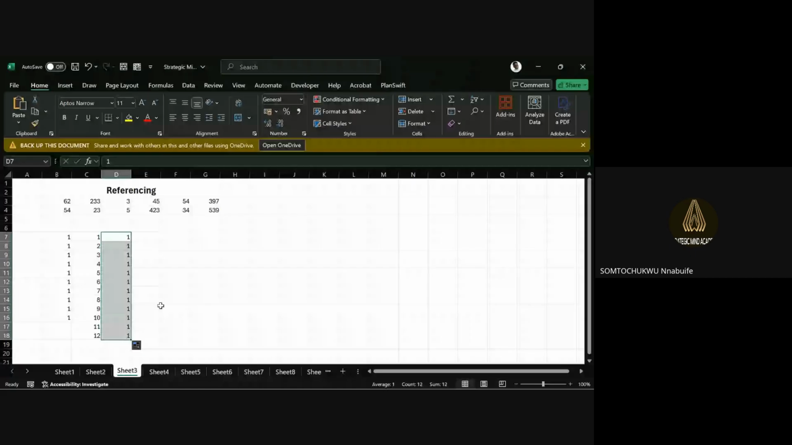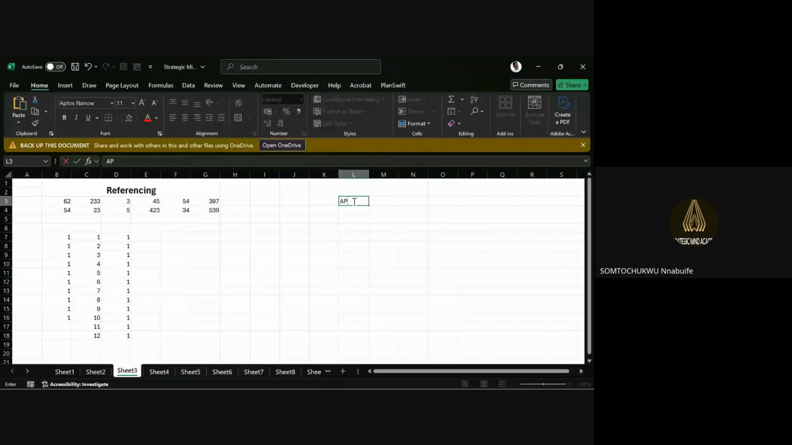If you are good with mathematics, there's something we call AP and GP in mathematics. We call this one arithmetic progression. And then we have something called geometric progression.